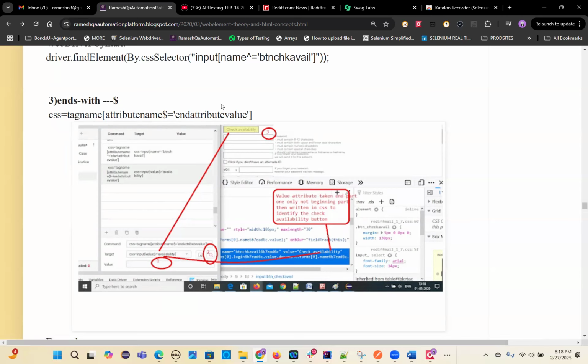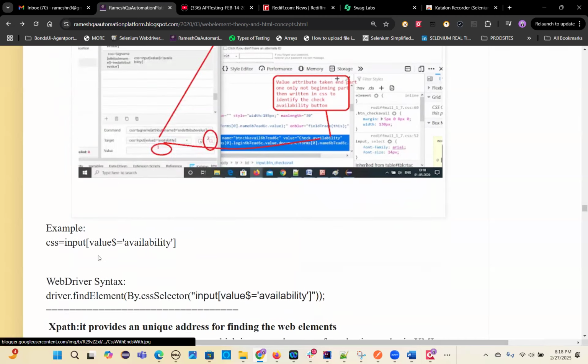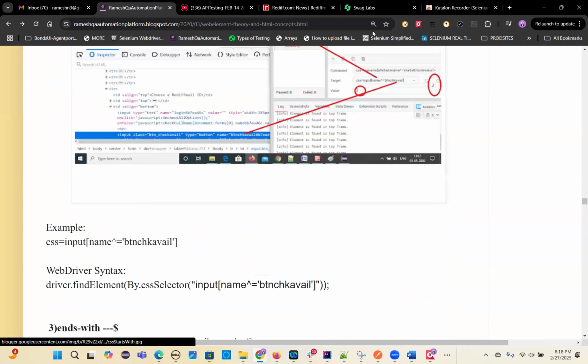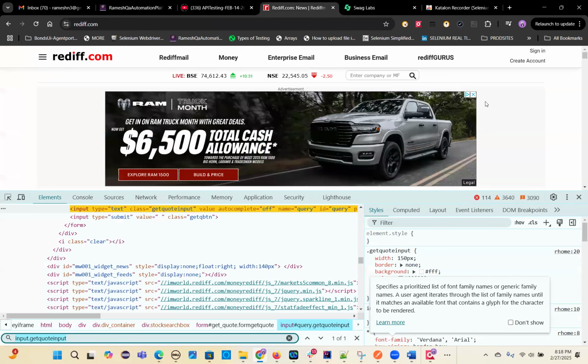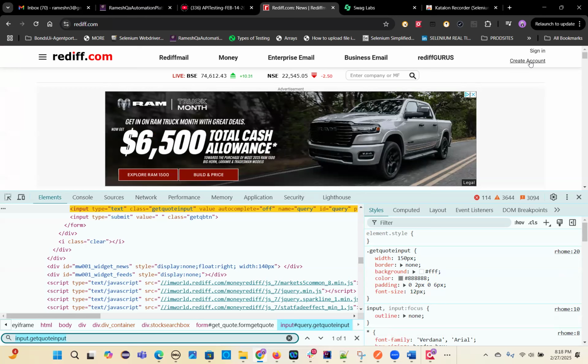So the end portion is not changing, the remaining portion is changing. You can use ends with. So these are the value ends with. If you want to give only the ending part, you can use this, the dollar symbol. So that's all. Let's go and practice this quickly before closing for the day.